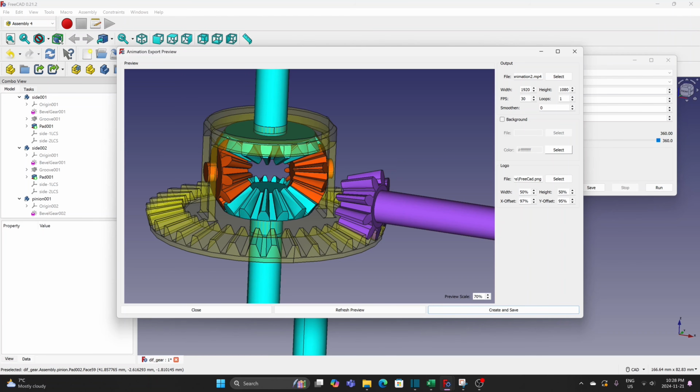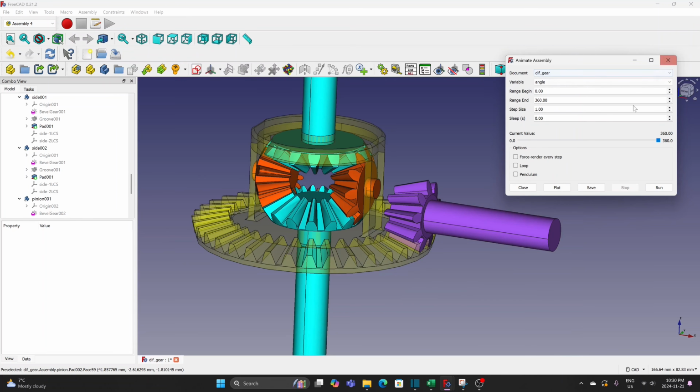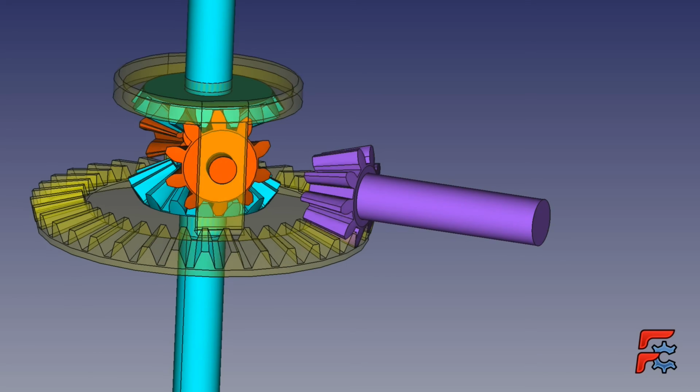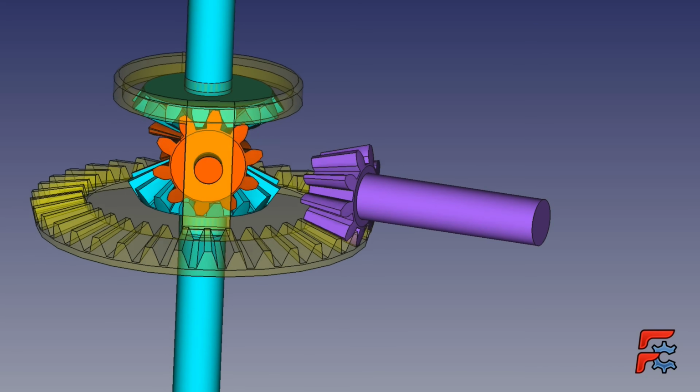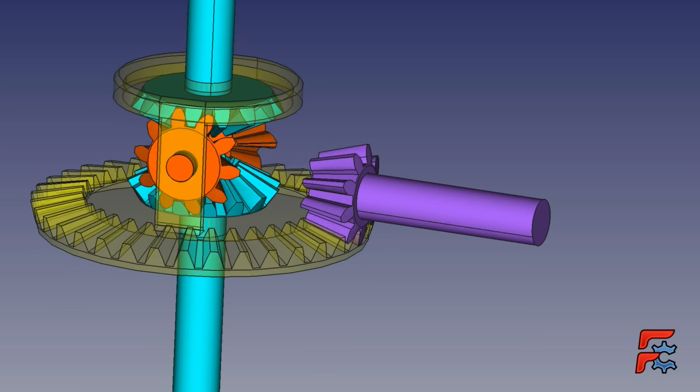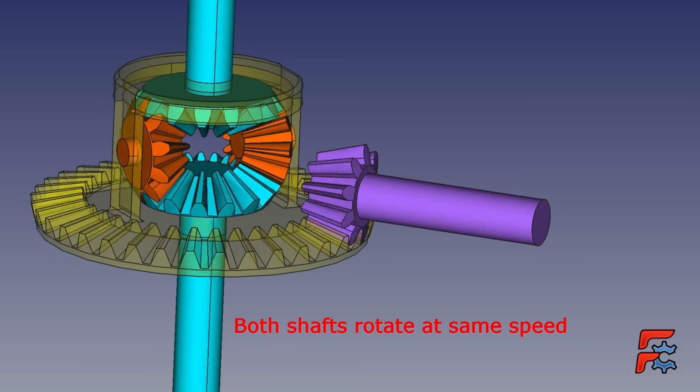The export is completed. Run the video. The top shaft is running 5 times as fast as the bottom shaft. Export the videos for the other 2 scenarios, which are what I use at the beginning.